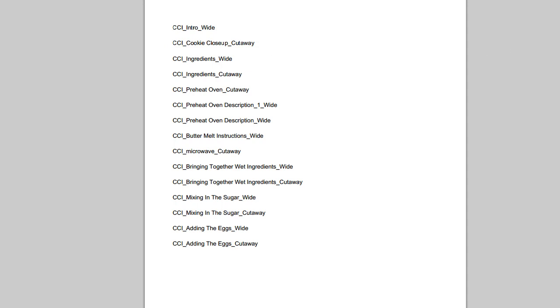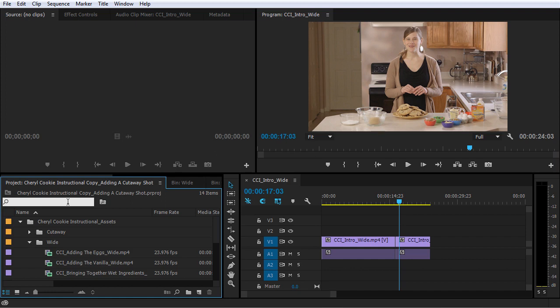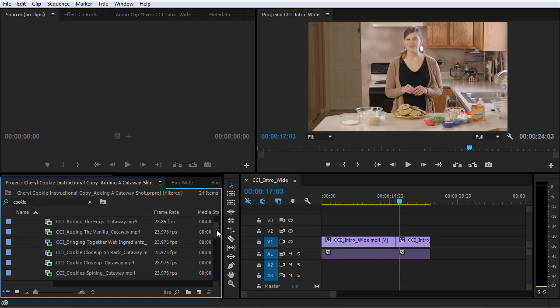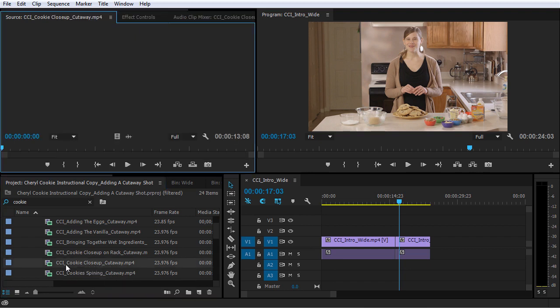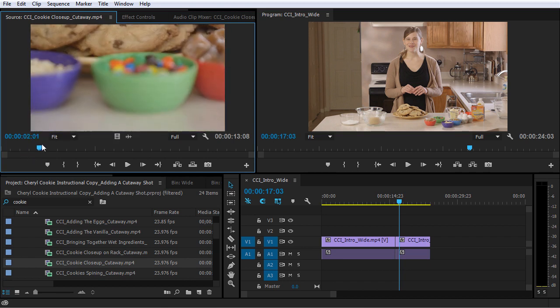So let's jump back to the project and locate that file. Now the easiest way to do that is to just search for it. So let me search cookie and see what comes up here. In the cutaway folder, I see, oh yeah, right here, cookie close-up cutaway. So if I double click this, it's going to open up in the source monitor. And let me scrub along here and see what we have.